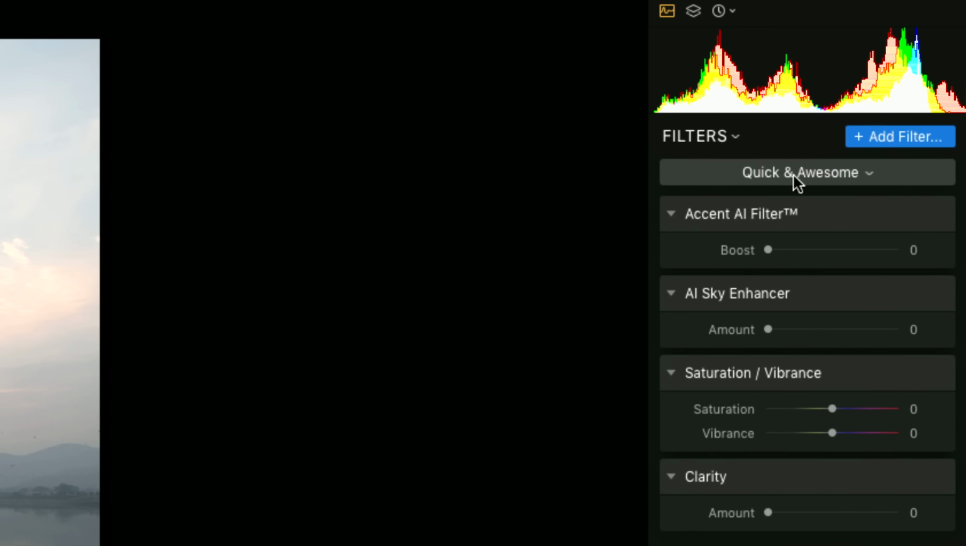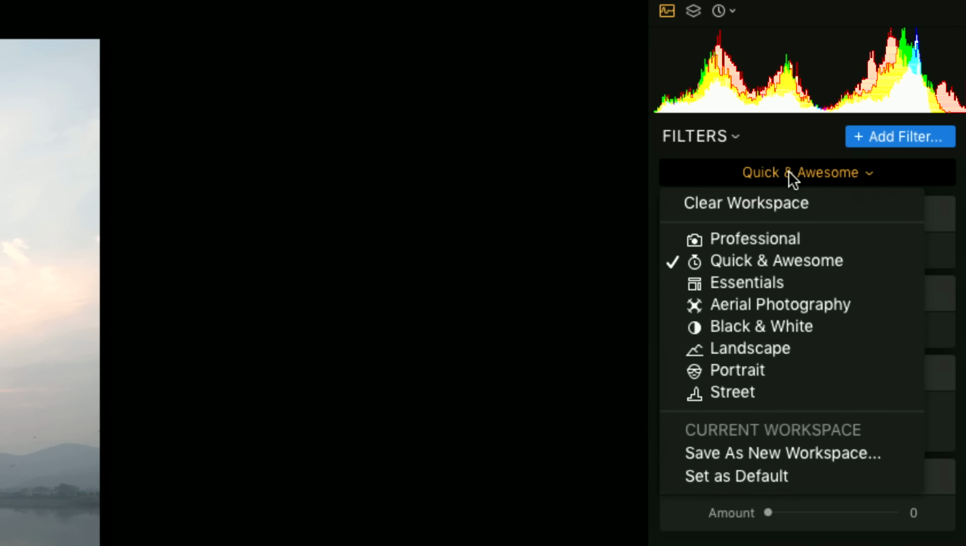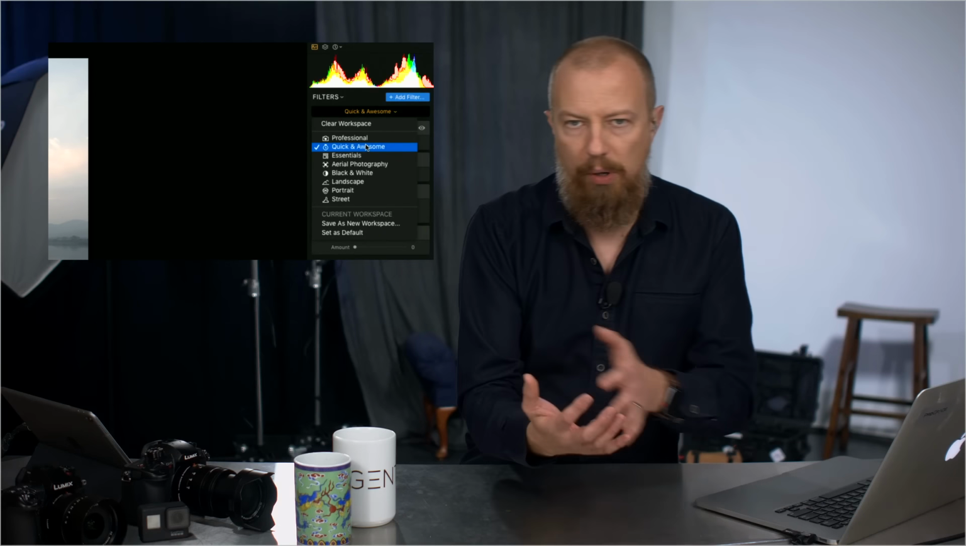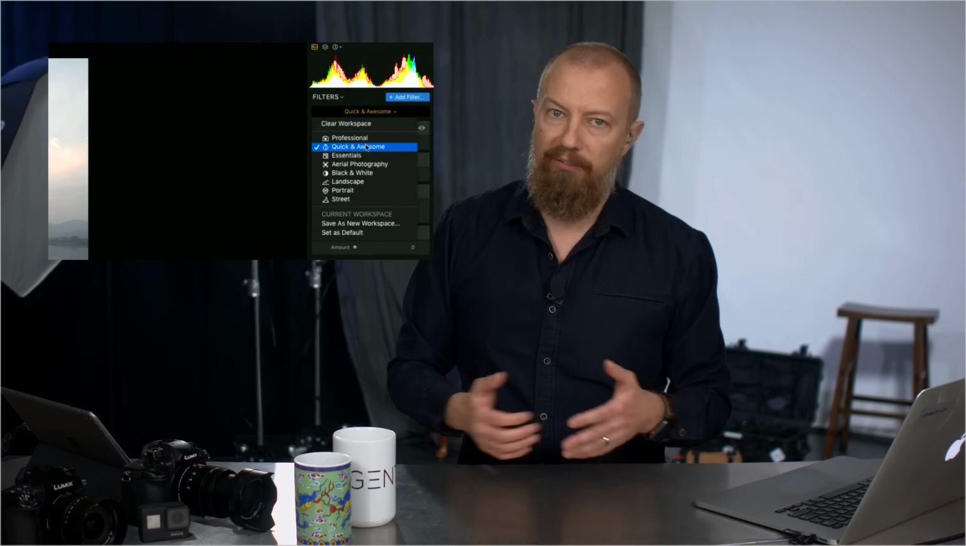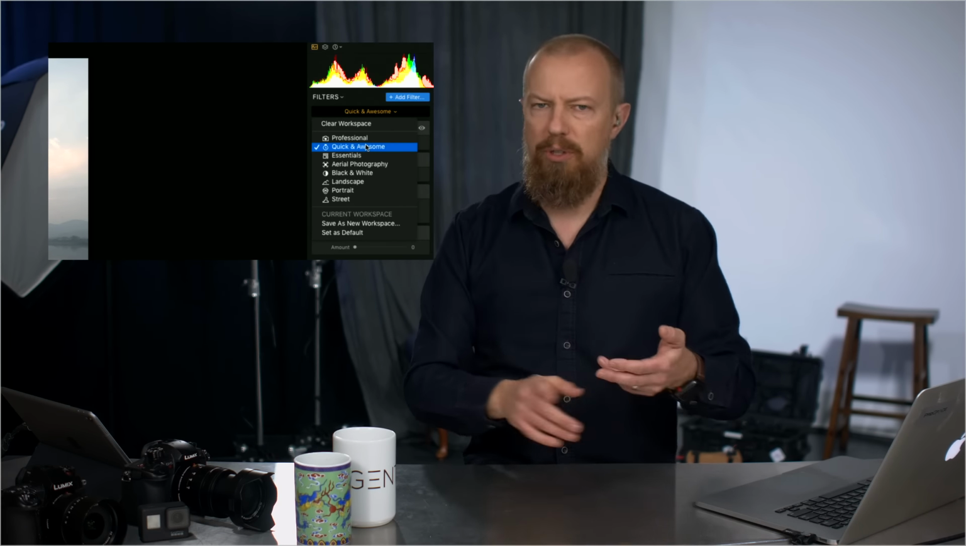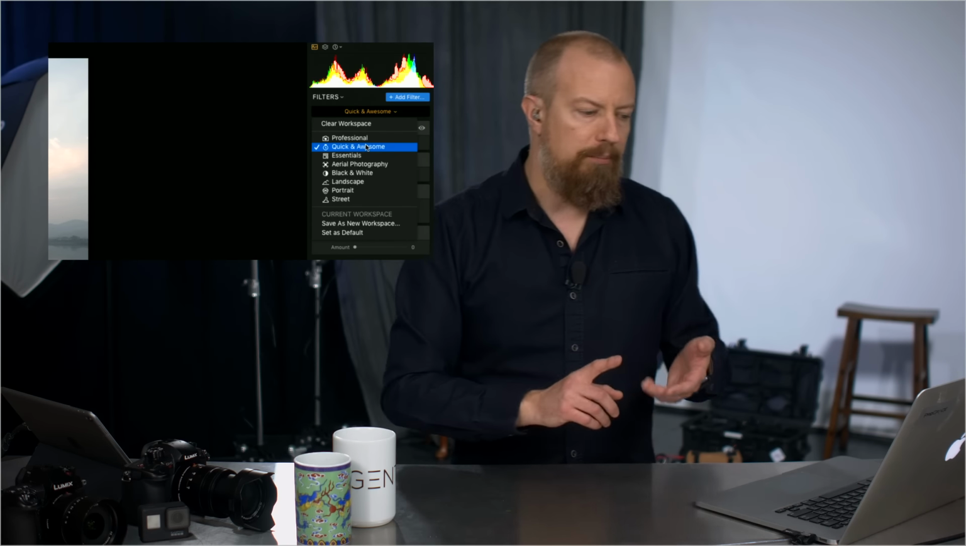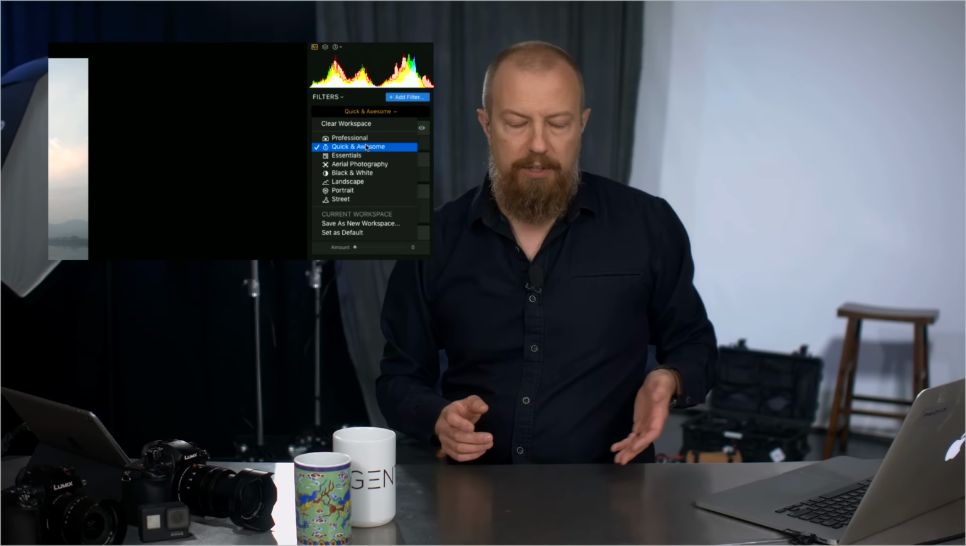And the first thing you'll see under the filters is this menu. Right now it says Quick and Awesome, but this is our workspace menu. And this comes into one of the other really important things to understand about how Luminar works. So we have, as I mentioned, filters. Lots and lots of different filters. You could call them adjustments, you can call them effects, whatever you want to call them. They're called filters in here.